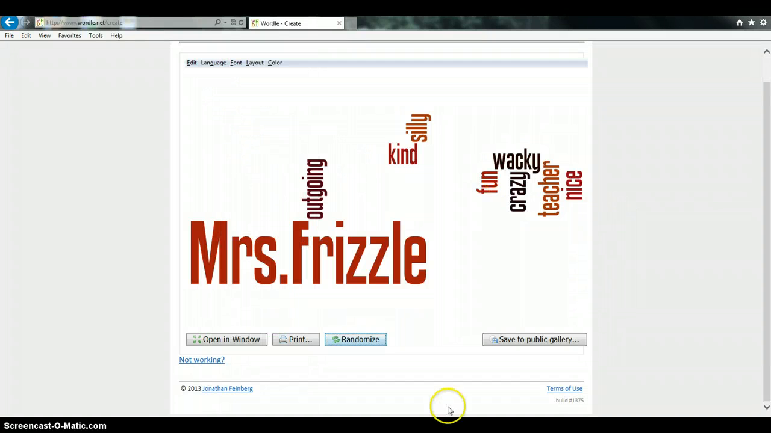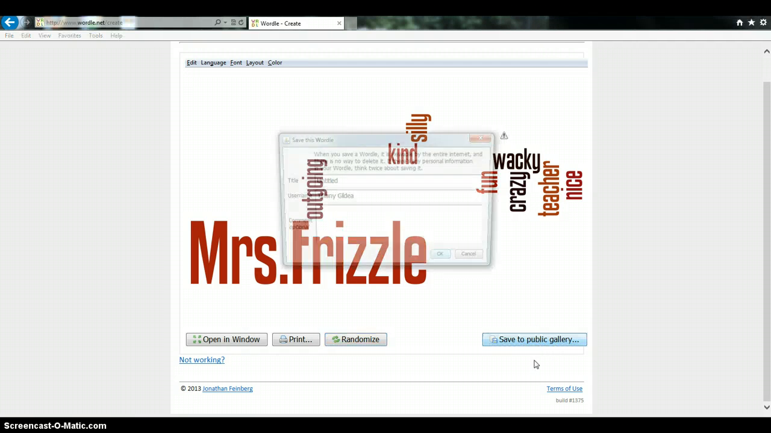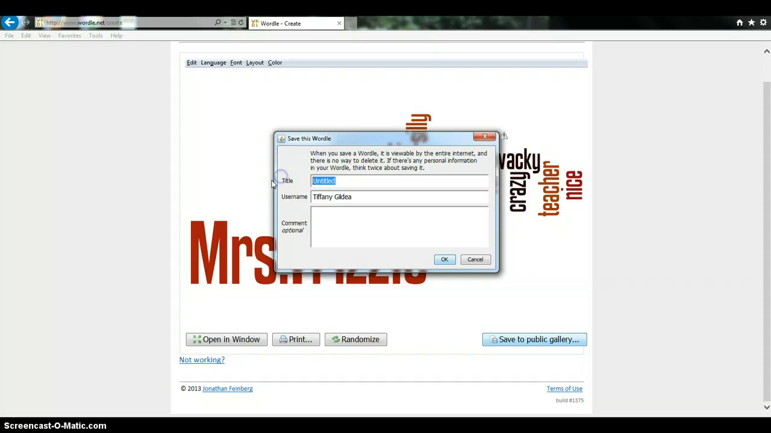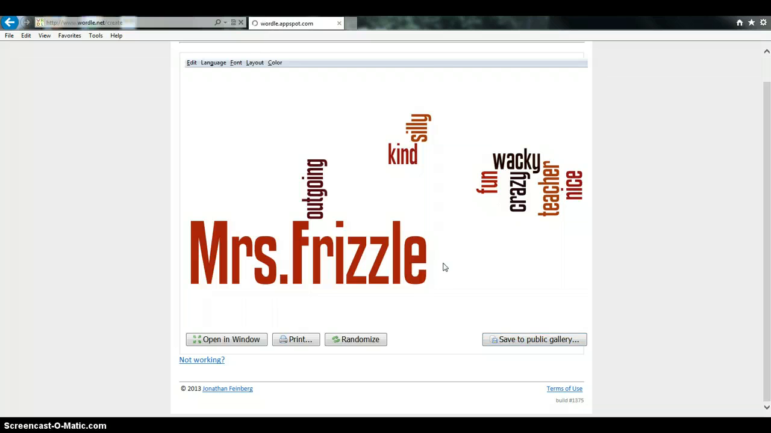All right, and if you're happy with your Wordle, you can go ahead and print it here, or you can go ahead and save to public gallery. This is the only way to save your Wordle, so we'll click that. You could put the title, and then you can put who it's from and a little comment if you wanted to, and push OK. This has now saved it to the public gallery where we were before.